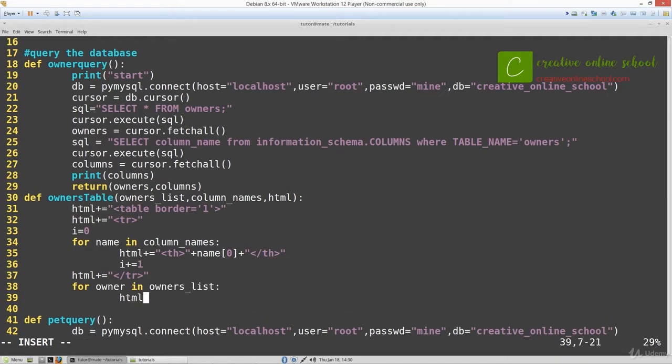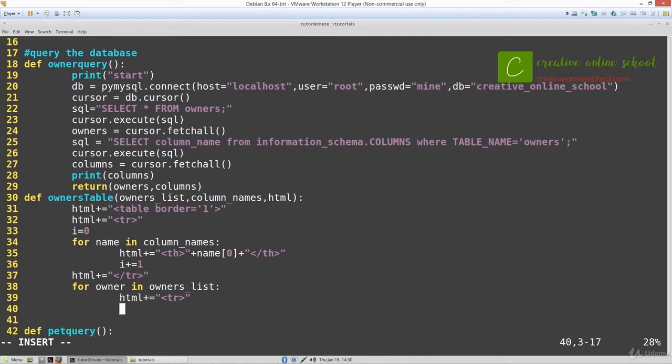and we're going to do HTML plus equals another row. So what this is going to do is it's going to add a row for every single item within the owners list. So we've got that covered. And then we're going to make sure that we don't go outside of the column count. We shouldn't based off of our input into the database, but we're just going to make sure by doing the check in the while loop.